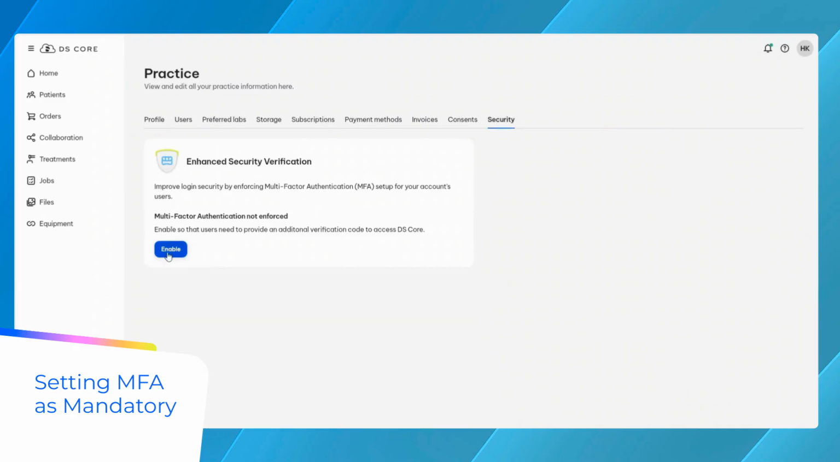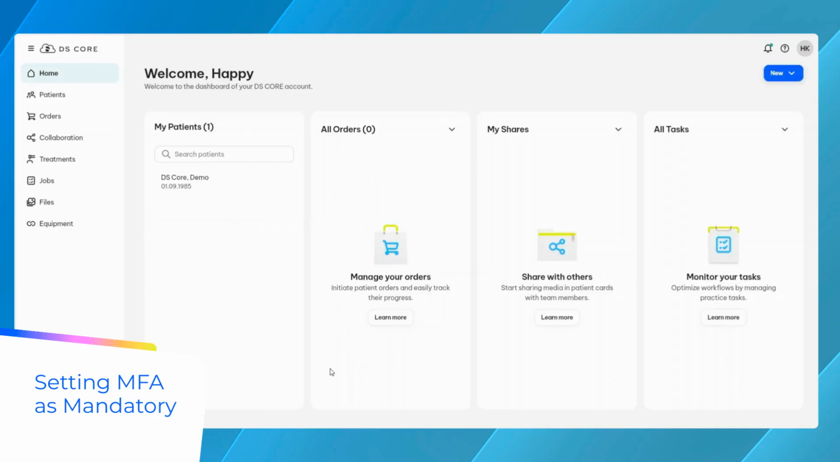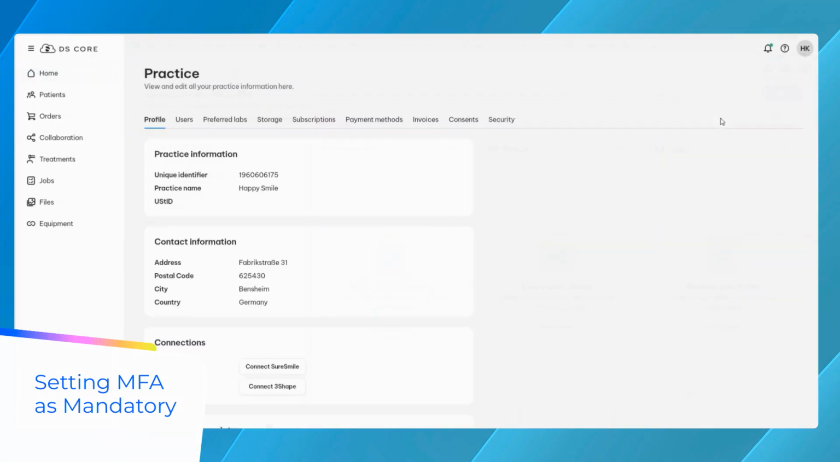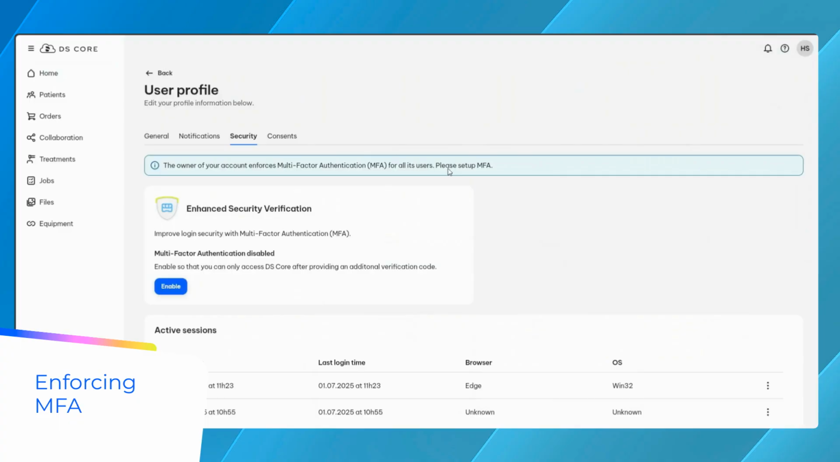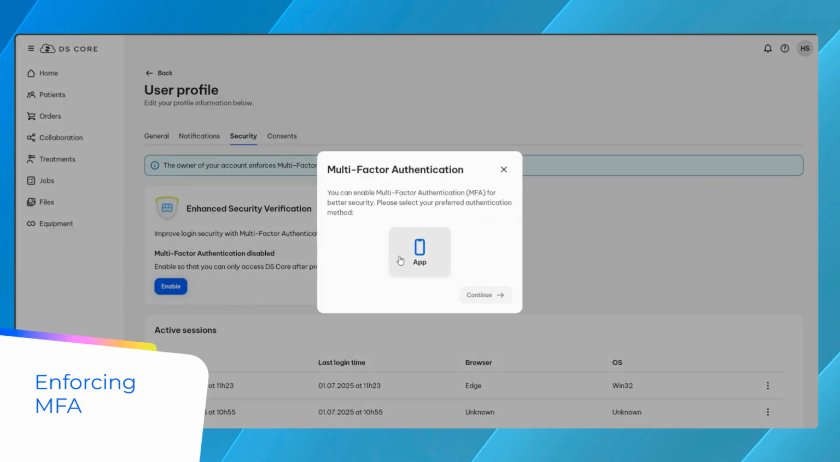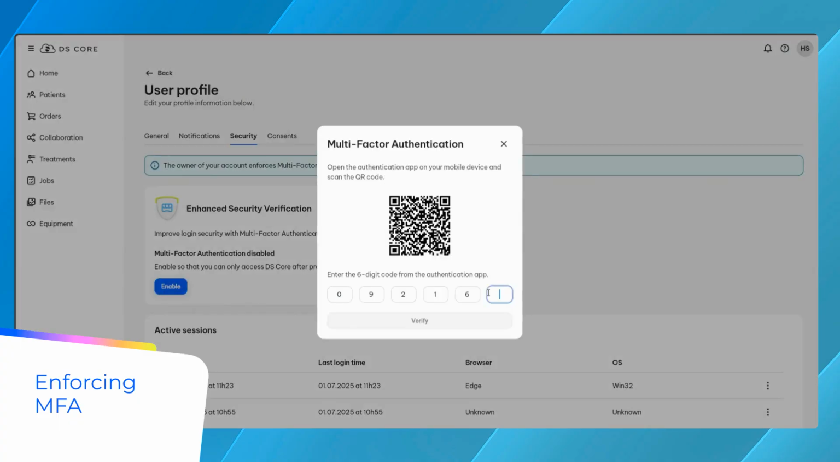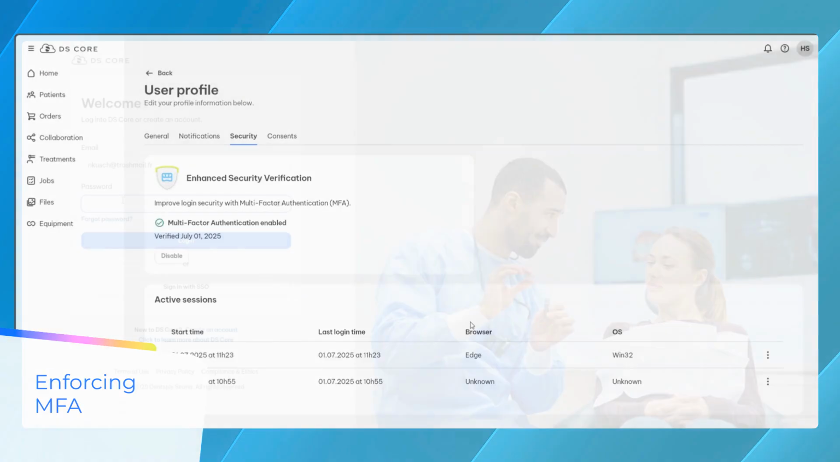From the account settings, navigate to the security section and enable the option to enforce MFA for all team members. This ensures that every login is protected by an additional layer of authentication. All users associated with this account will be informed via a message on top of their start page and are required to enable multi-factor authentication for their login.